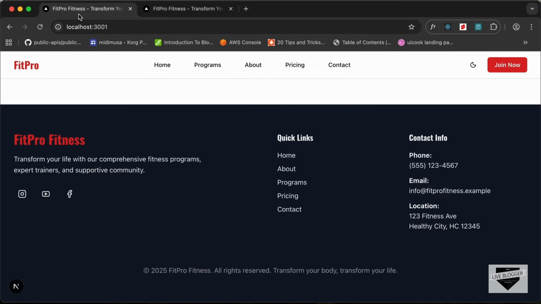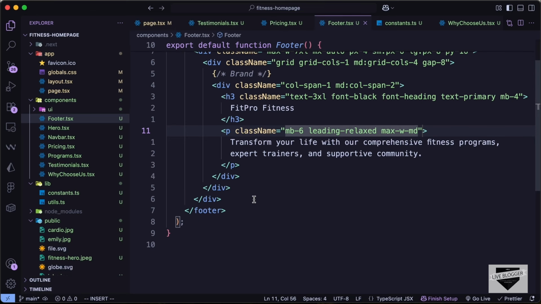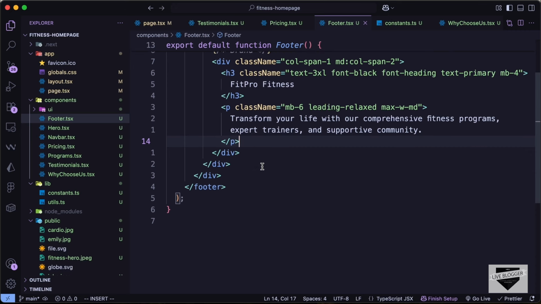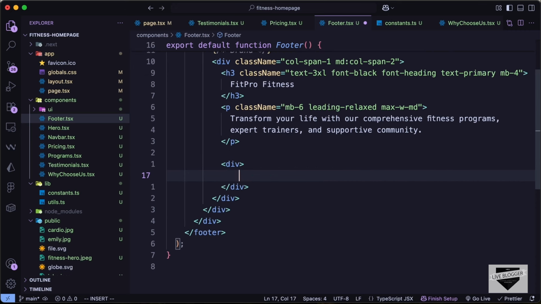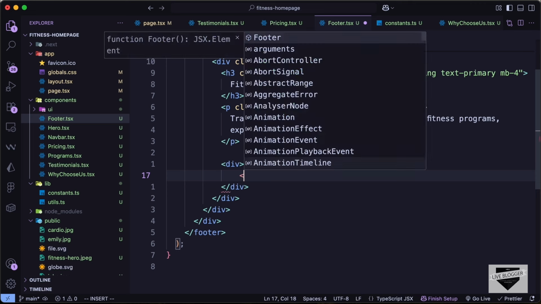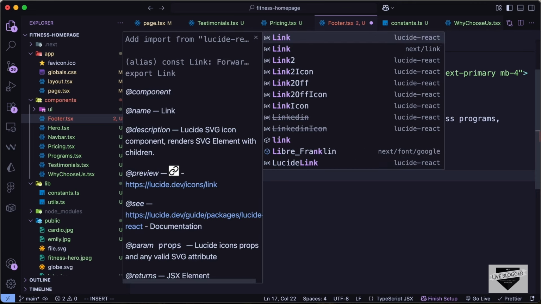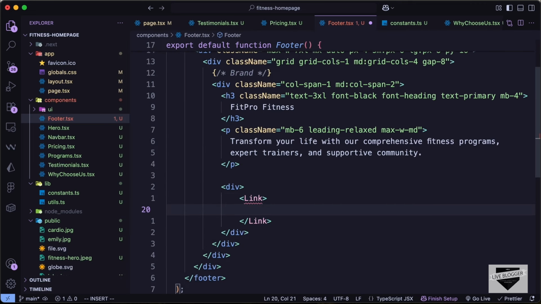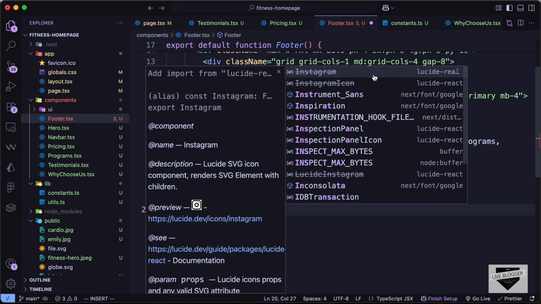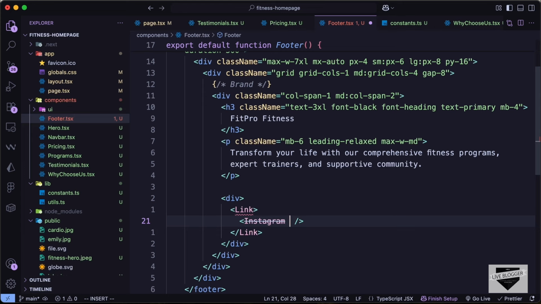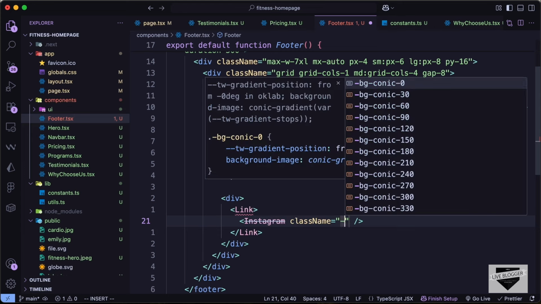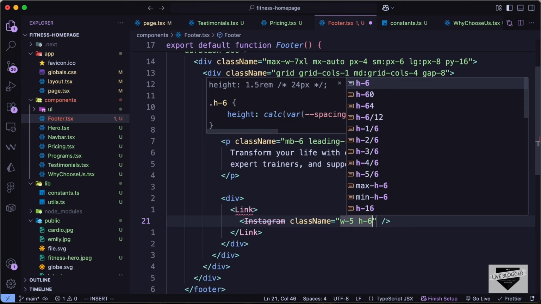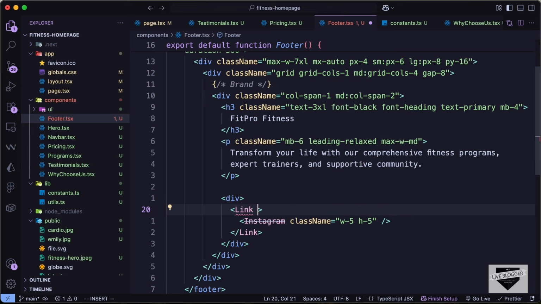And after that, we need to have these icons over here. So for that, let's go back, and here let's go outside the paragraph. Let's create a div, and let's add Link tags over here. Let's type Link, and let's import it from next/link. And in this, let's add the logo. Let's type Instagram, and let's import it from lucide-react. And let's add class name of w-5 and h-5. And for the Link, let's add an href. And for now, I'll just type hash. Later, you can add the link of your social media pages over here.